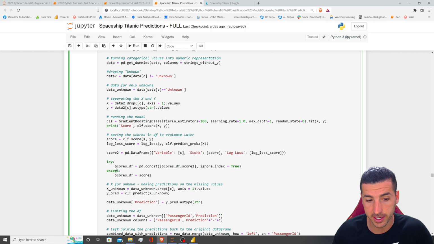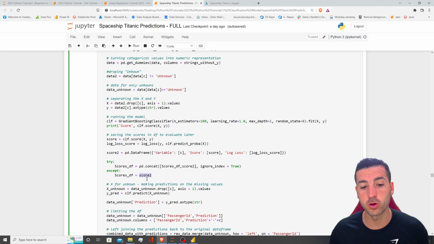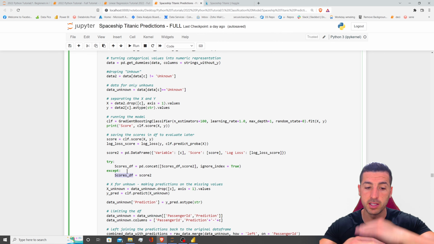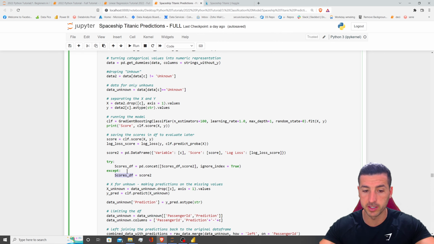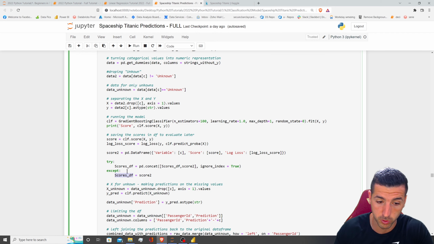And this try and except is basically going to fail the first time and then store score2 into scores_df. And then every time we rerun, we are going to store every new line into this data frame. So we're going to be building until we loop through all the columns.